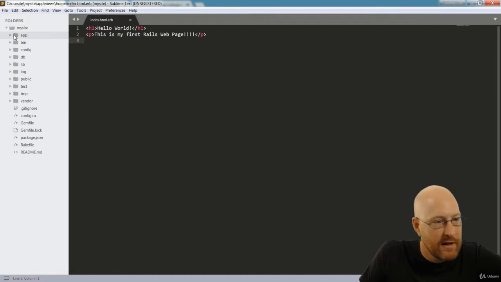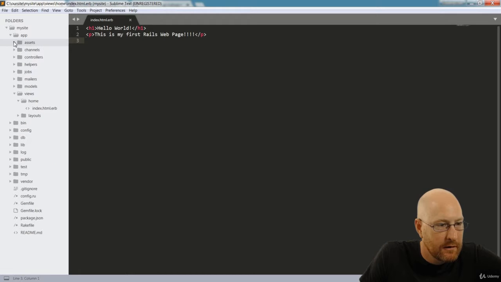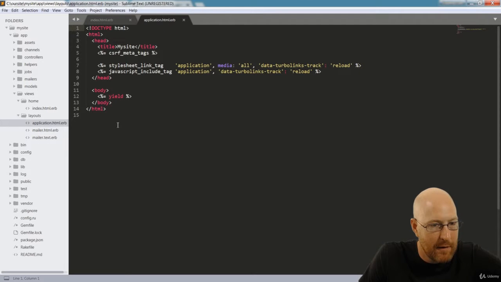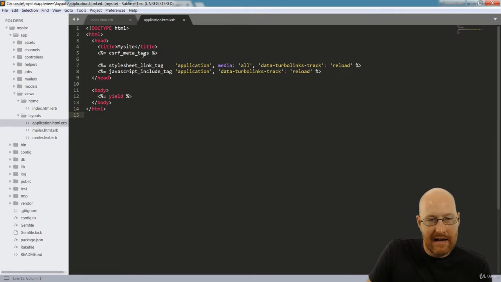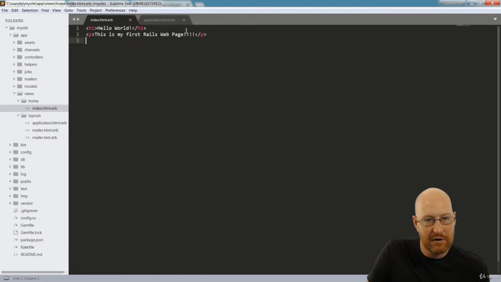Okay, so now we want to go to App, Views, and then Layouts, and then Application.html. And this is the main page of our website. Every time a website gets generated or gets loaded in our app, this page gets called. And then the page itself gets kind of smushed into this yield tag. So this is our index page, right?